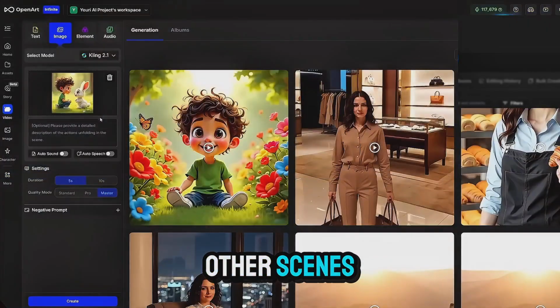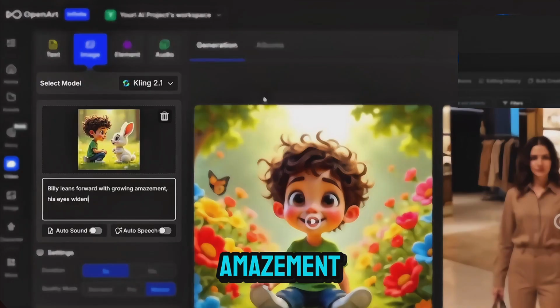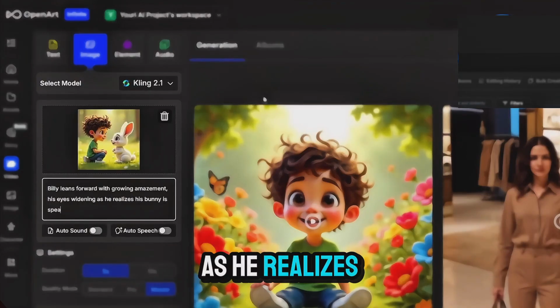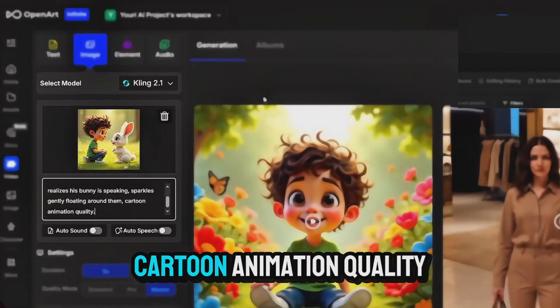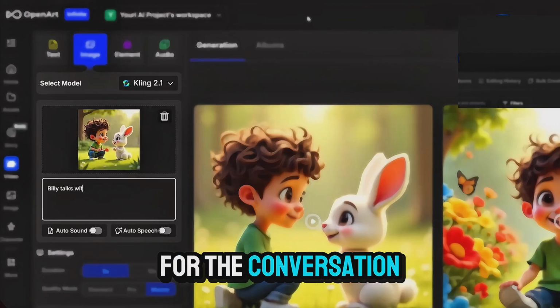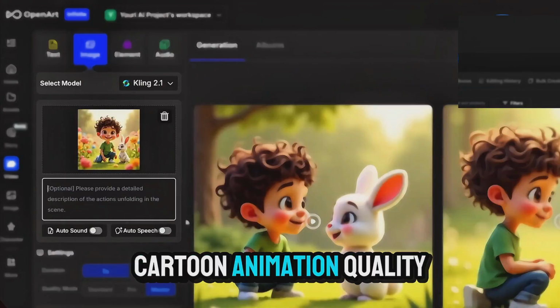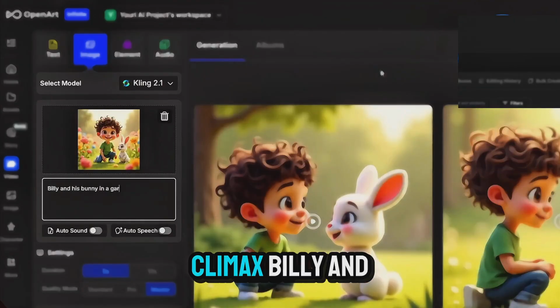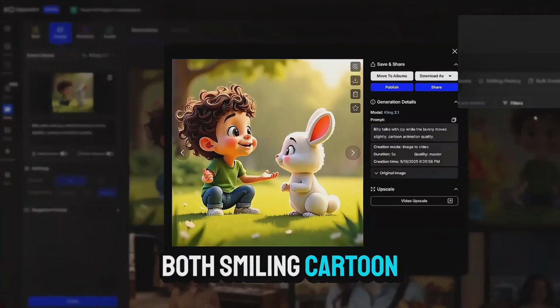Let's animate our other scenes. For the discovery scene, Billy leans forward with growing amazement, his eyes widening as he realizes his bunny is speaking, sparkles gently floating around them, cartoon animation quality. For the conversation moment, Billy talks with joy while the bunny moves slightly, cartoon animation quality. And for the climax, Billy and his bunny in a garden of flowers, both smiling, cartoon style.